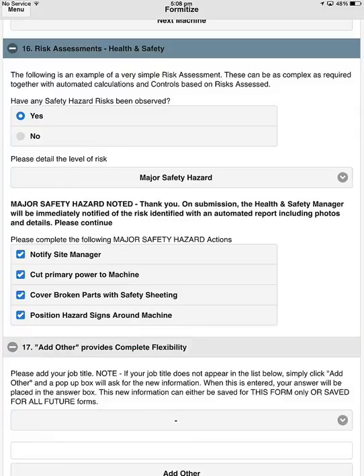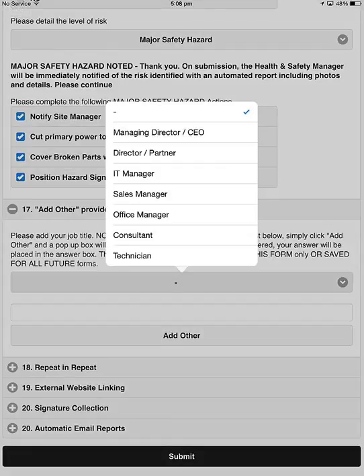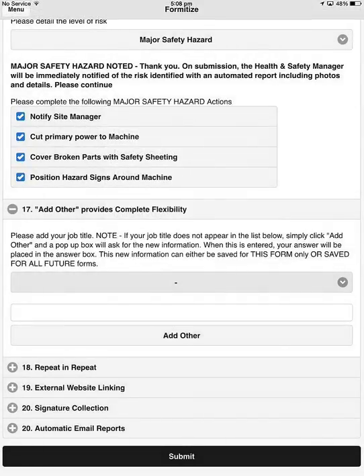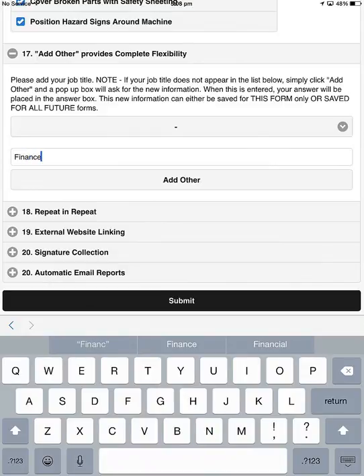Okay, add other. Now, it's often the case that when you get to a drop-down option, let's say we're talking to the finance director, the answer that you have is not available in the drop-down list. So you simply add it into the add other option, and it'll be added to the list.